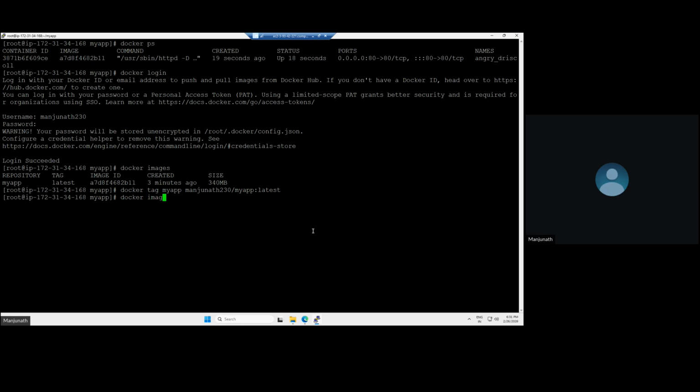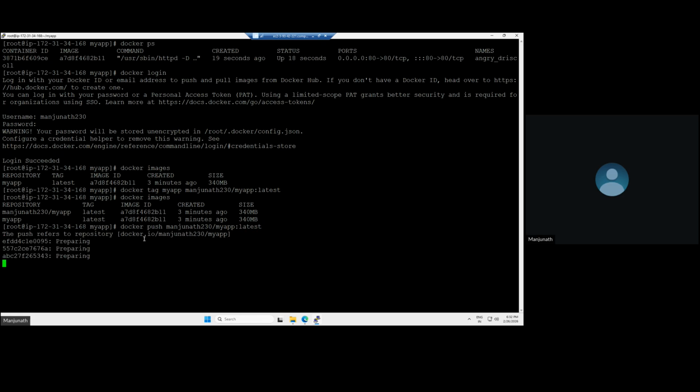So Docker images, you can see these are latest one which I tagged to upload it to the Docker Hub. So in order to upload into Docker Hub, the command is Docker push, and we need to give the name. So it is Manjunath 230 slash my app colon latest. So now this will be committed. I mean, it will upload the local image to Docker Hub.